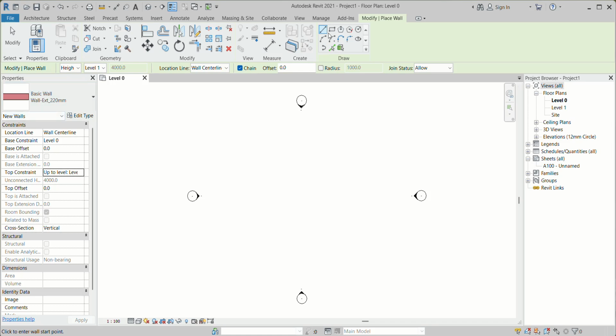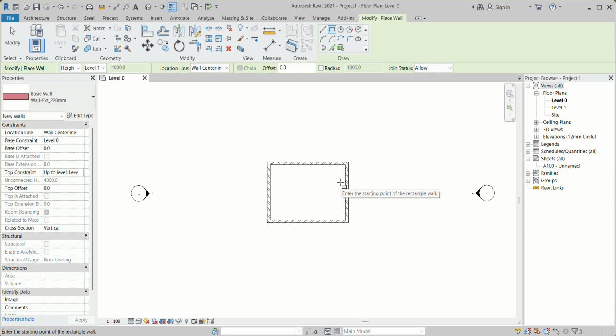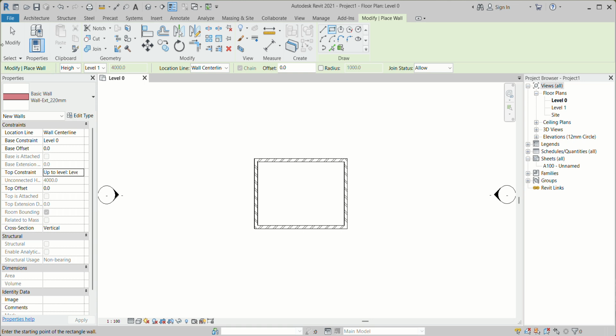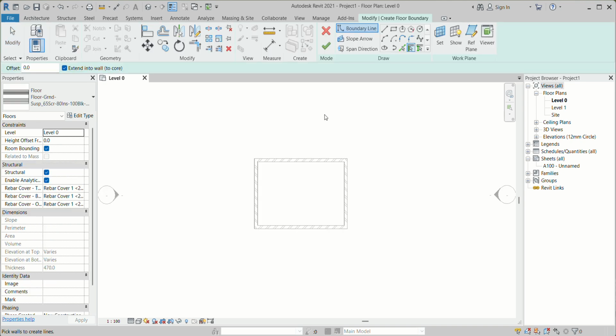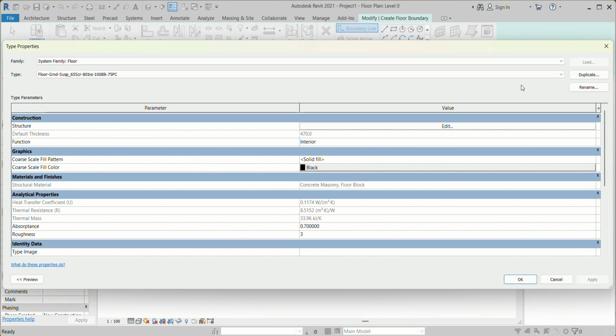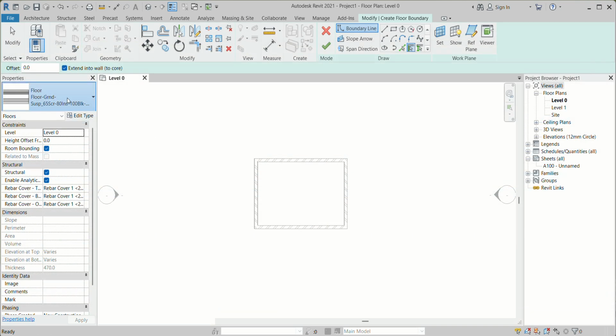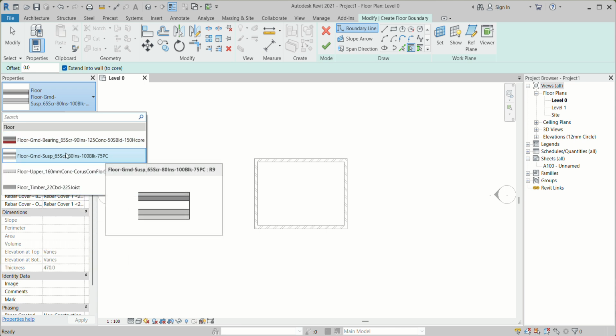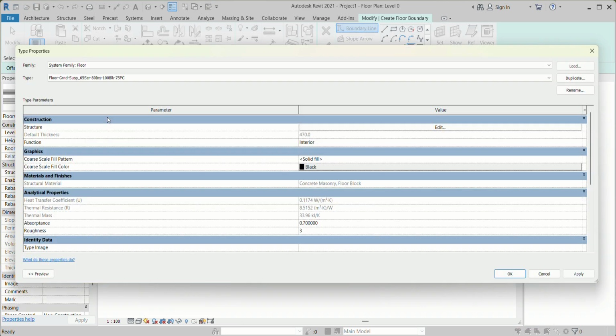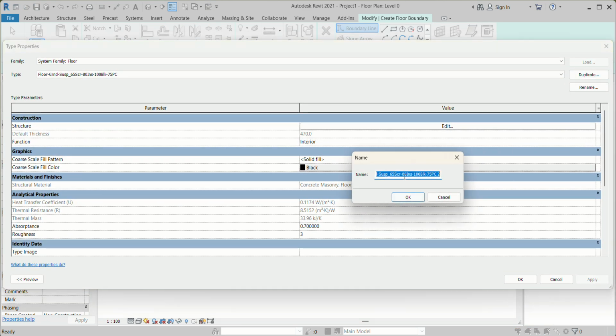Now I can go to choose my wall here. Okay, created here. So after that, I can go to choose floor. Here I can choose the structural floor. So for the structural floor also you can go to choose the properties, and here you can find out which type of structural floor you need. So for example, I choose this one, go to duplicate.